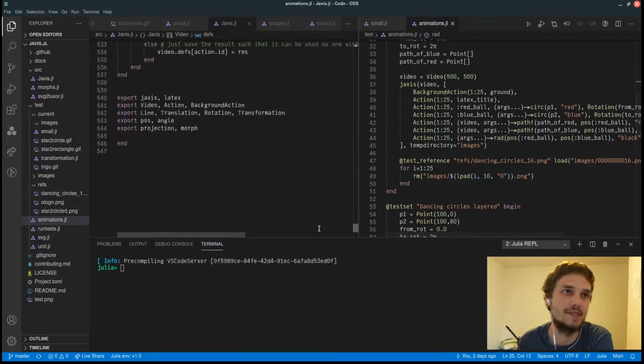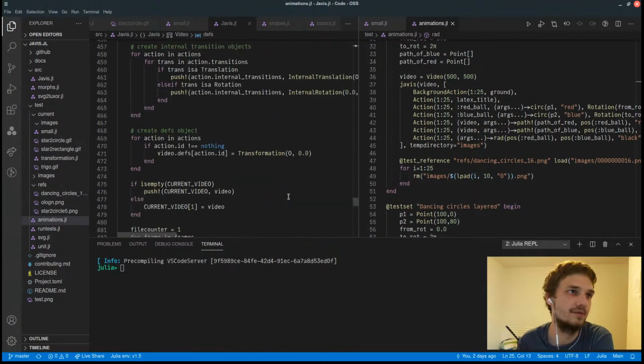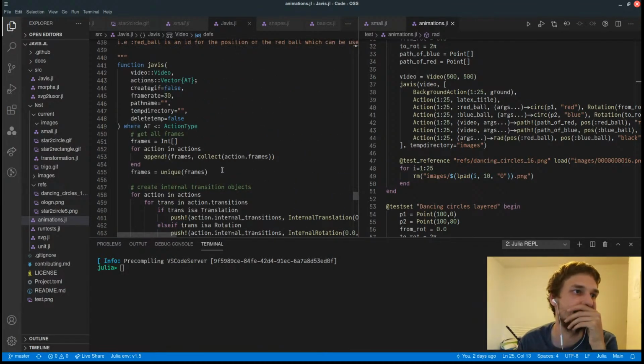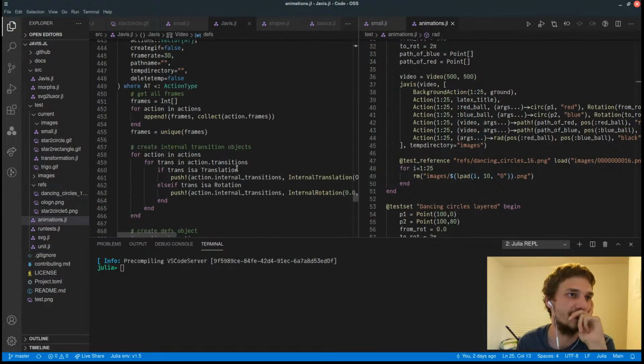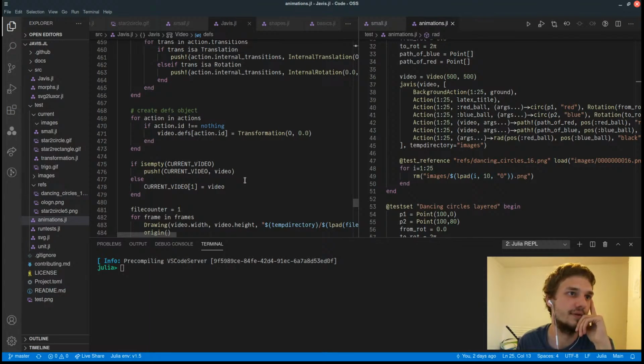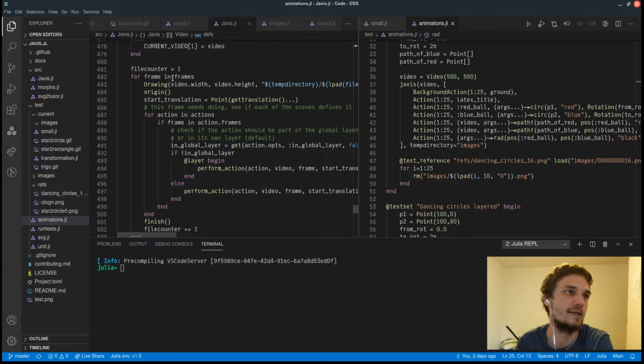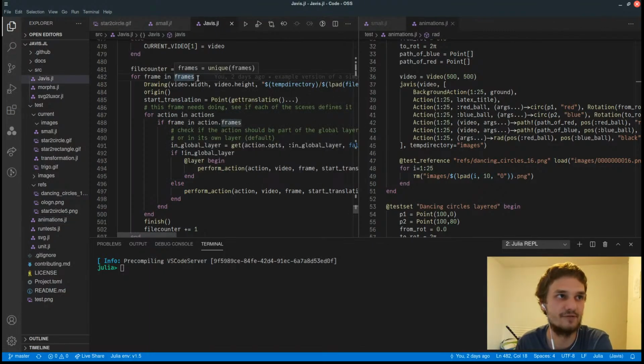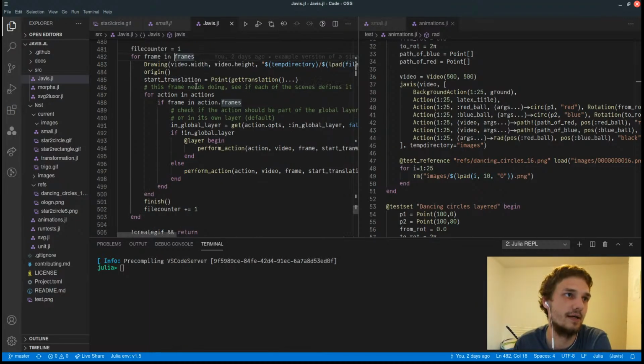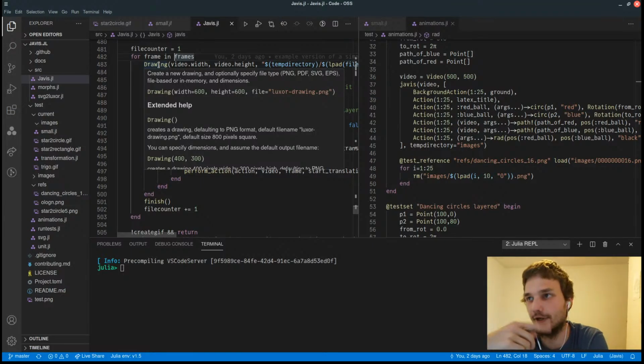So you basically want to see the JavaScript, I guess. Yeah. Okay, so one point is first of all, this is probably still not interesting. So probably start here. We defined all the frames first. So basically we go over each action to get the list of frames. So we know in our example, we only have the frames 1 to 25. And the idea is basically to create a drawing for each of the frames and later on just combine all the drawings and create an MP4 or GIF or whatever out of it.